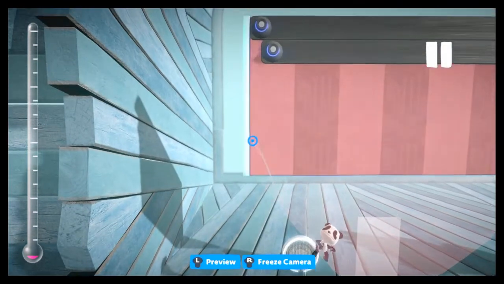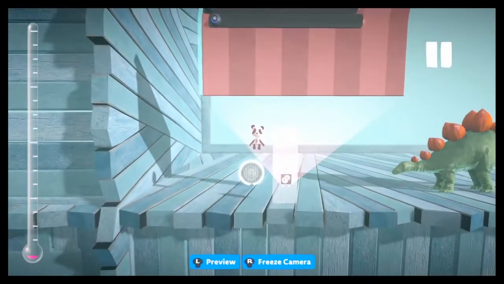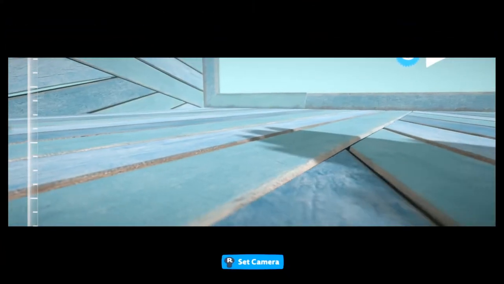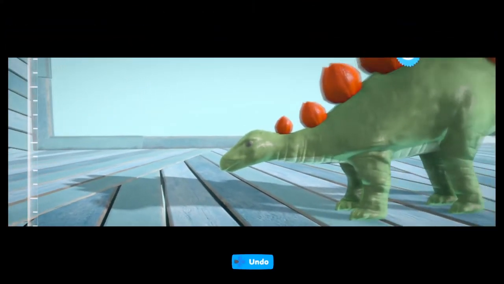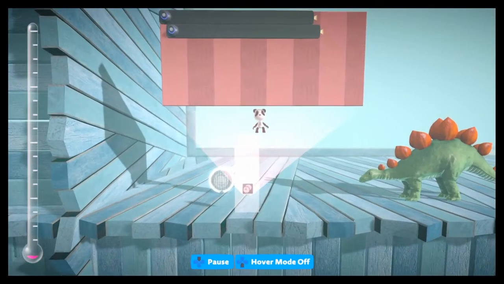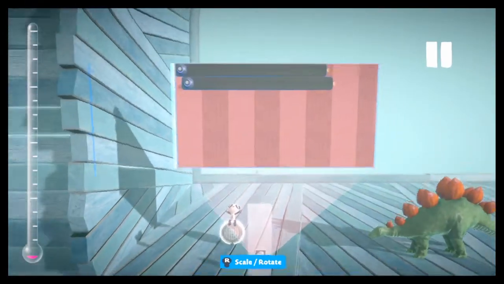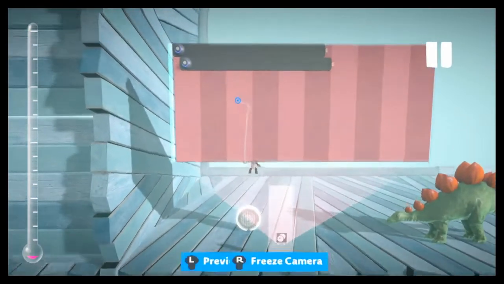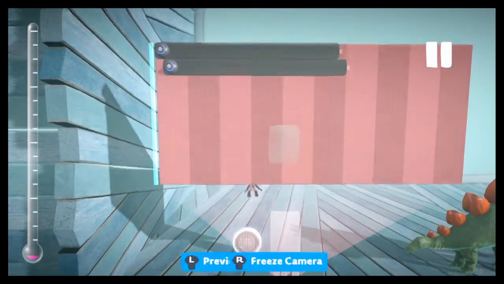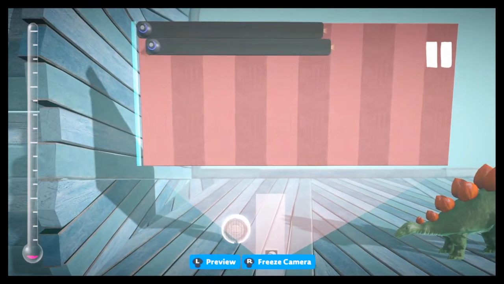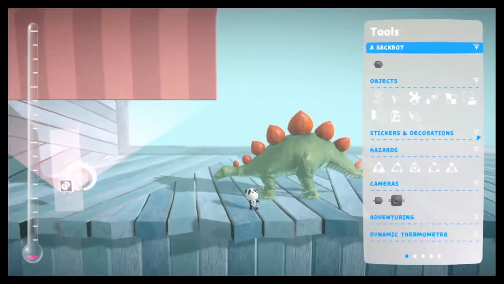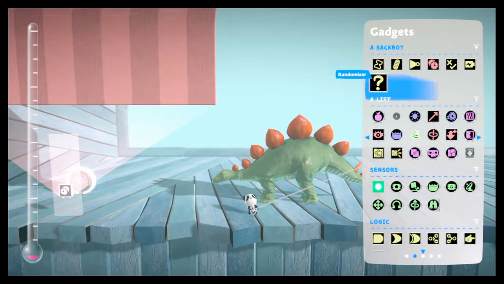When you're doing that, you hit square on the sequencer to test it out, hit preview, and unpause. And when you're done testing, always undo. Do not pause. Always undo. Do not pause or do anything else, okay? Because if you just let it play, it's going to mess up what you're doing. So if you have the dinosaur moving and you test it and leave it like that, it's going to keep moving and mess it up.